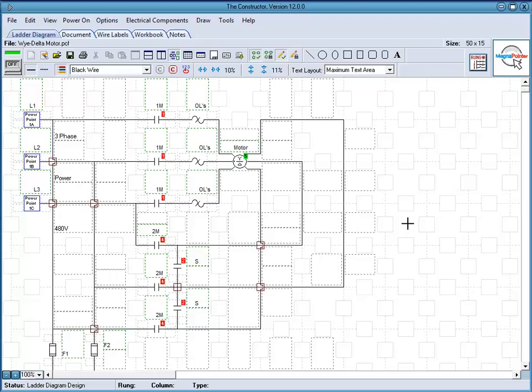Welcome to the Constructor 12 New Features video. In this video we're going to cover the new features that have been added to the Constructor 12.